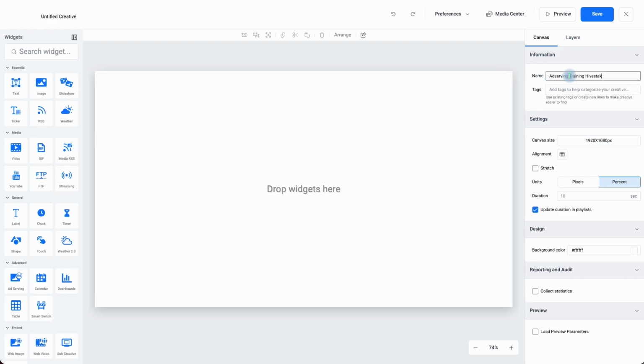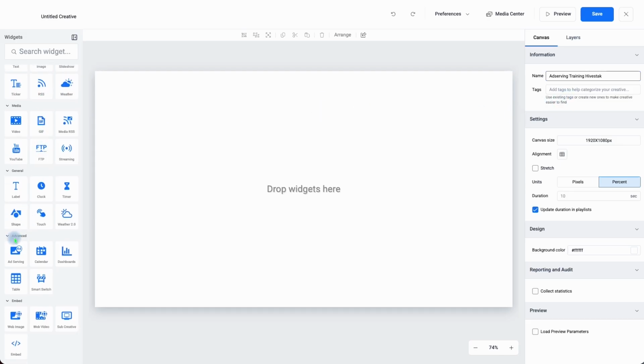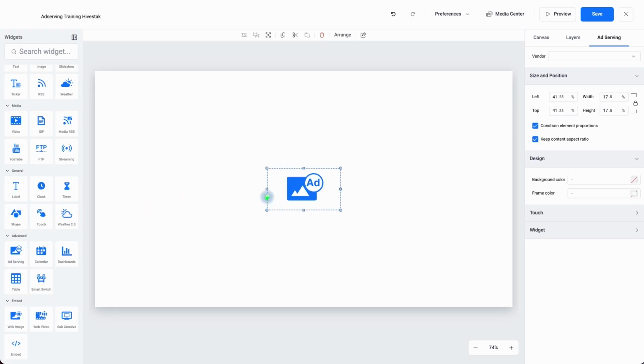So now that I've named my creative, I need to choose the appropriate widget to be able to bring in my ad platform. And to do this, I'm going to move over to my widgets on the left hand side. And if we move down to the advanced section, the very first widget is the ad serving widget. To add this, I can either left click on it and then simply move my mouse over onto my canvas and let go. Alternatively, if I simply click on it once, it will then appear in the middle of my canvas.